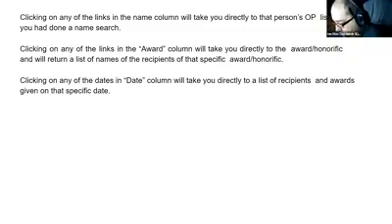Very cool. Yeah. And then if you click on the date column, it'll take you directly to the list of recipients and awards given on that specific date. So, for example, if you wanted to know what happened on a certain date 10 years ago, it'll be able to pull all of those up for you. Nice.